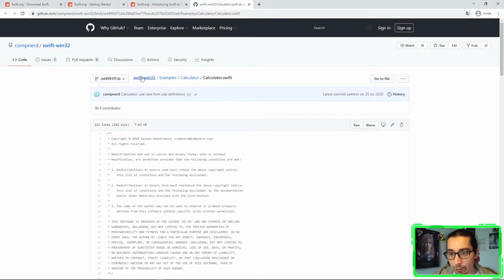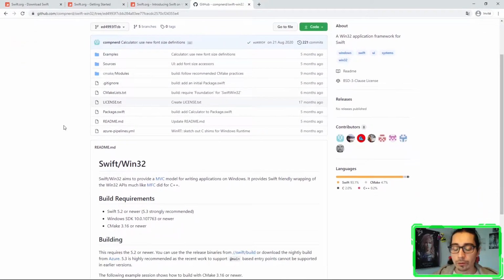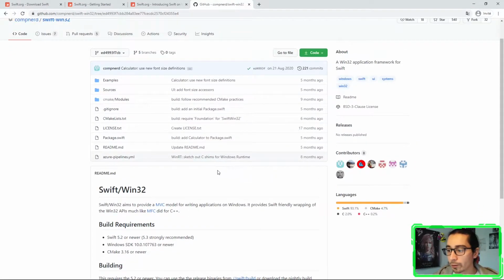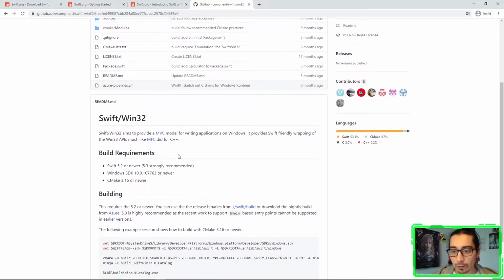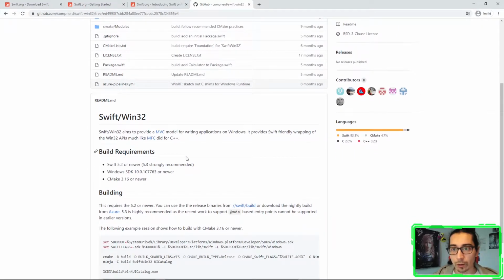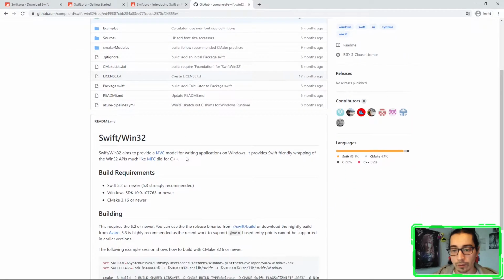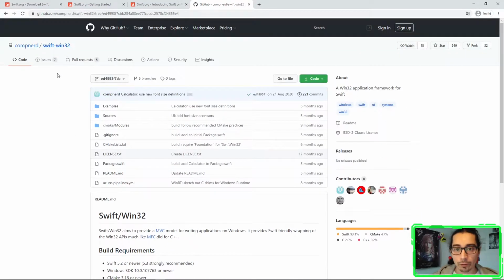So it takes us to a repository called swift-win32. Oh, great. So there is a contributor to Swift, who is the official Swift for Windows maintainer as I'm speaking. I think his name is Compnerd, his alias. So let's see what this is about. It's binding. So yeah, this is what we want. As you can see here, this is what we want. This is what will allow us to build graphical apps with Swift on Windows.